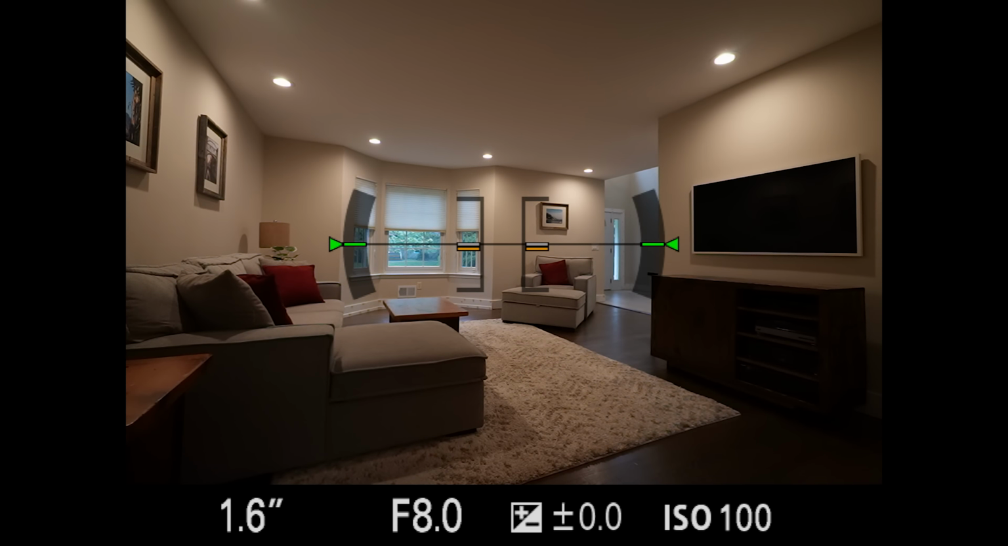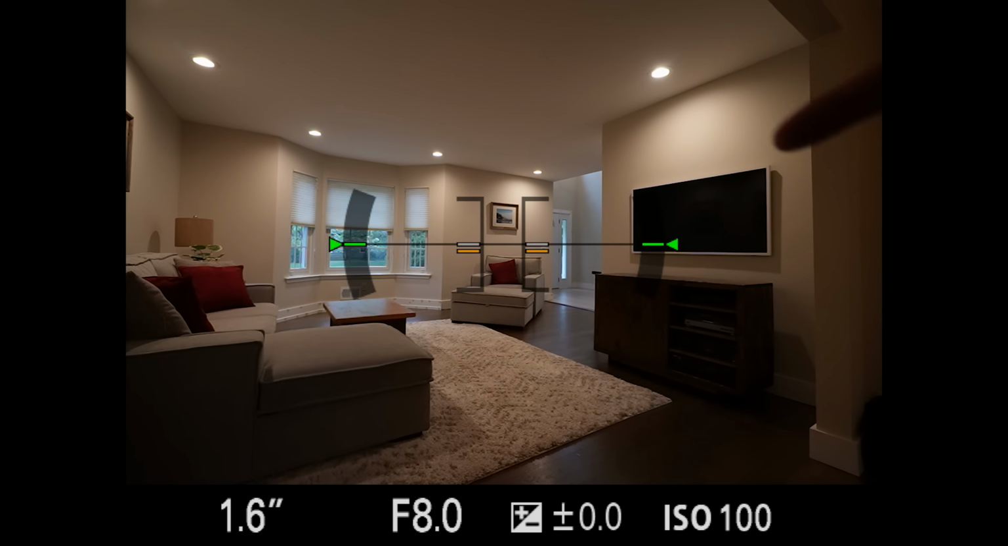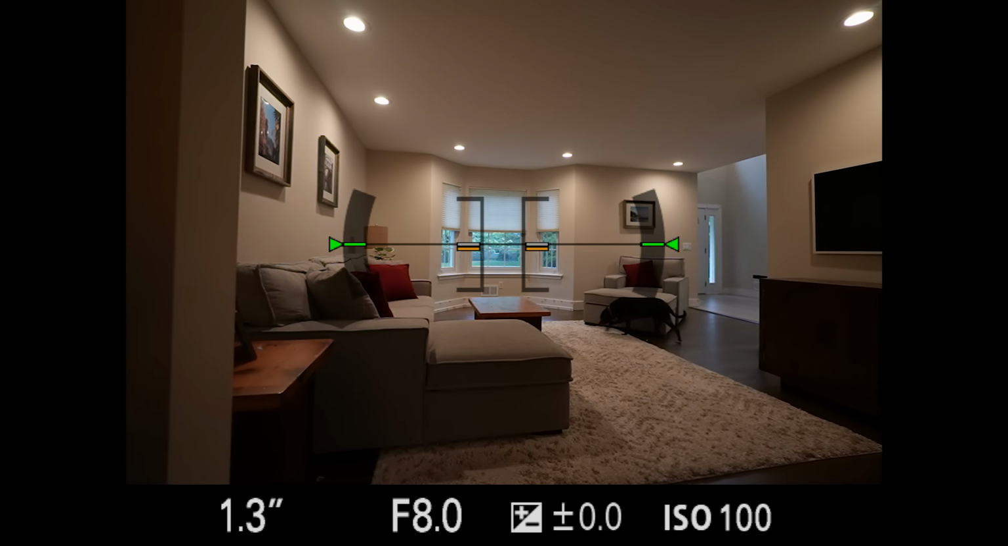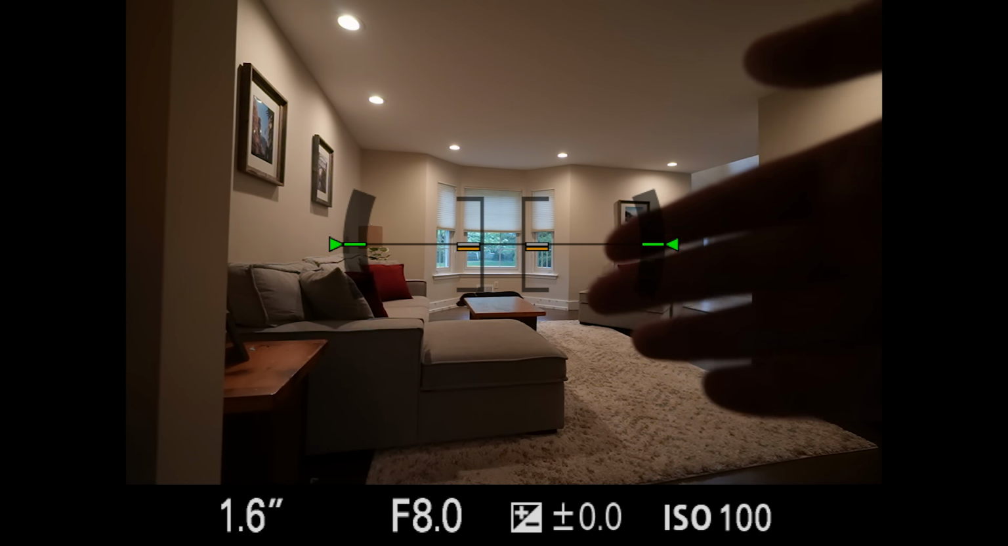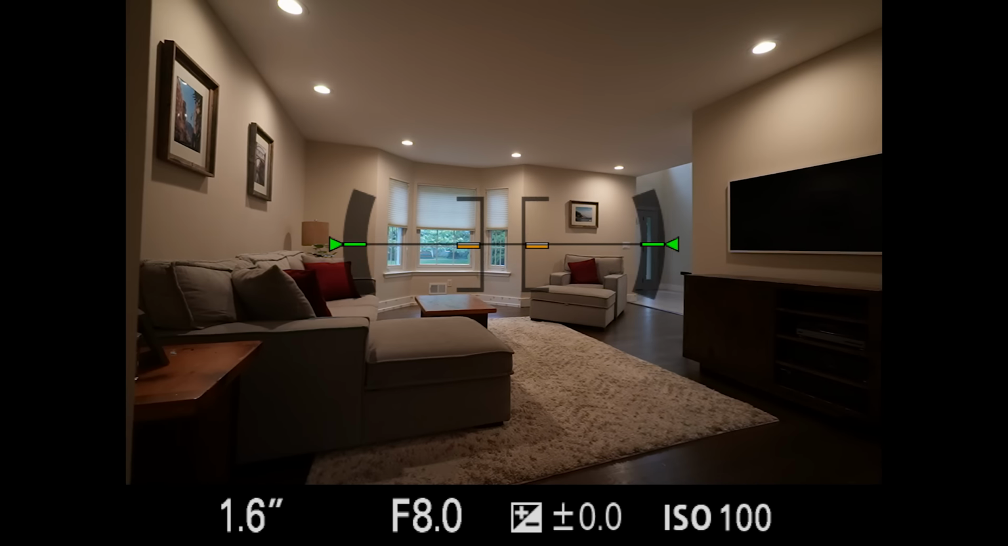Again, I'm completely outside of the room. The camera is completely on the other side of the wall. This is the wall here, the entrance to the living room from the dining room. Here's the other edge of the wall. Here's my dog who doesn't want to listen to me and stay out of the room. So anyway, I'm just trying to get the widest shot possible here.